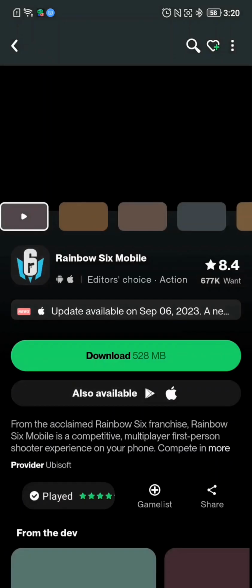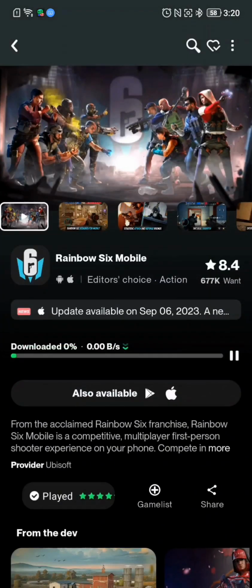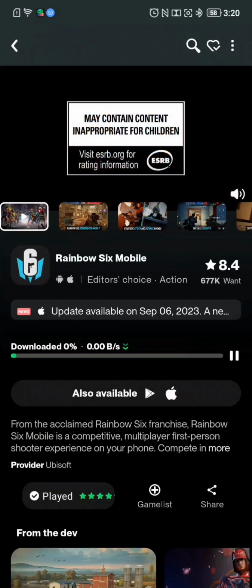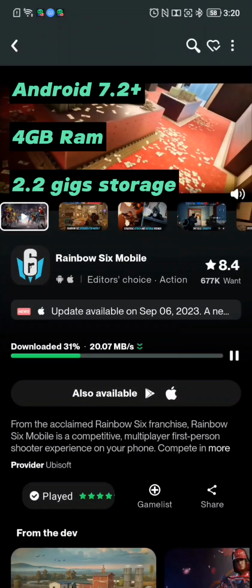Rainbow Six Siege Mobile, and we're going to hit download, and you're going to have to set some permissions. It's perfectly safe, and we're going to download it. Now, while this downloads, I'm going to talk about some system requirements. These are the system requirements.